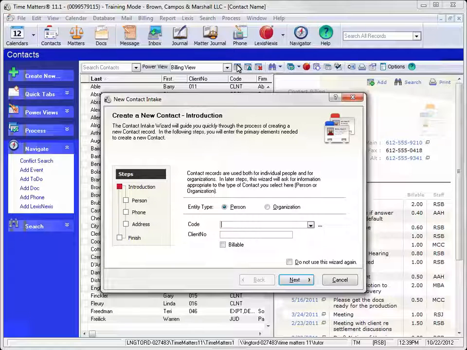The new Contact Intake Wizard guides us through the process of adding a new record. We can disable the wizard and enter new contacts directly on the contact form if we prefer. We begin by specifying whether the contact is a person or an organization. The new contact is Albert Green, so person is the correct option.